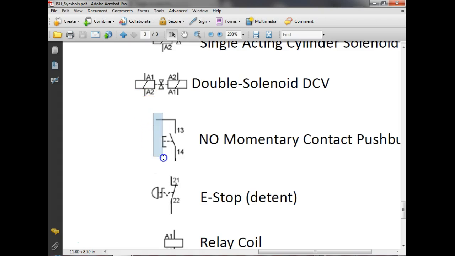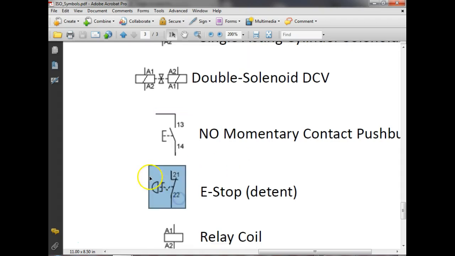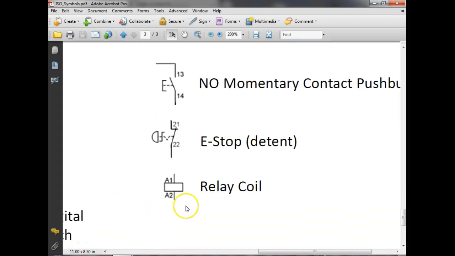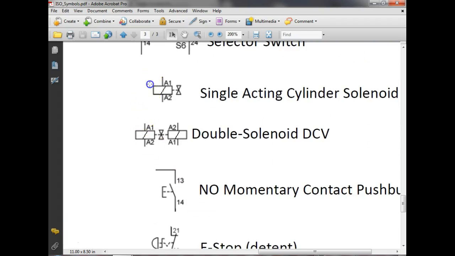This is a momentary contact push button. This is a little different. This is a what? E-stop with a detent, which means what? What's the detent do? Stays in place, yeah. And this is a symbol for a relay coil. Now the problem we're going to have is we're going to have to differentiate between this, because a lot of draftsmen, when they draw the solenoid, they forget to put the little slash through it.